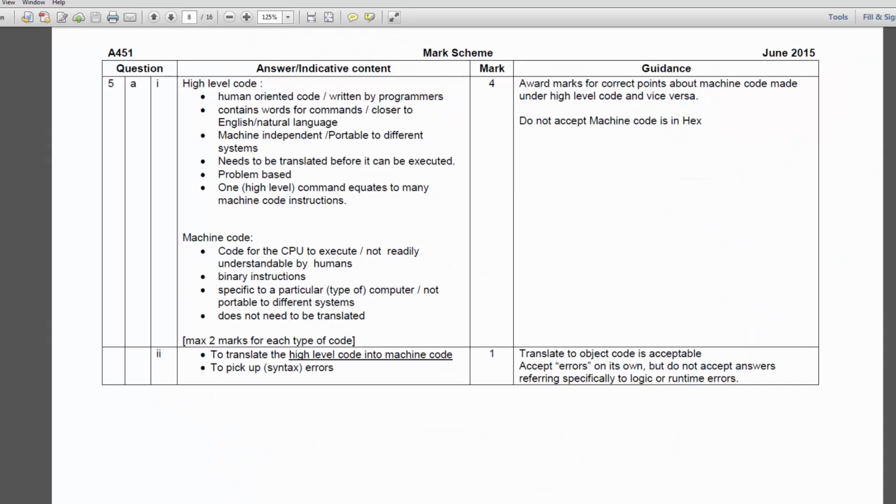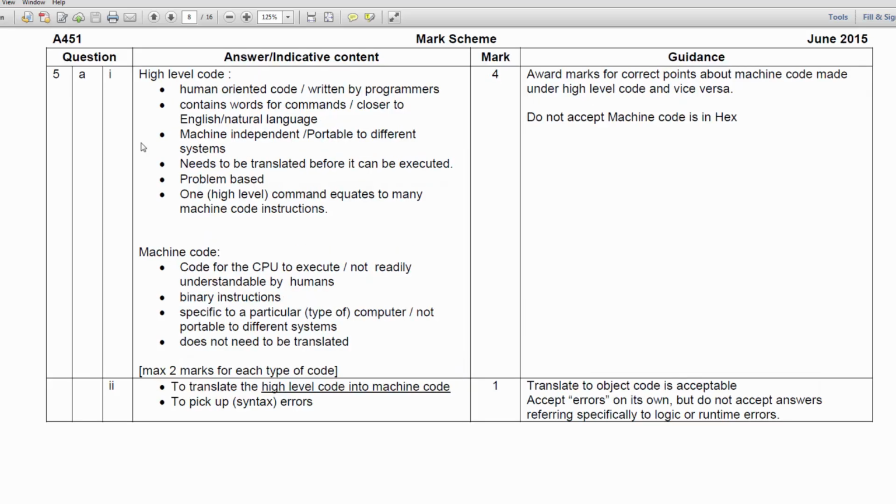And if you just bring up the mark scheme to see what other points are here, there's quite a few points. This would be quite a good revision. Often mark schemes are quite good revision because in some ways they're perfect notes, because you know exactly what the exam would want you to know. So as I say, it's written for programmers. Machine independent, so as I say, this is portable to different systems, needs to be translated, yep. Problem based, okay. And for machine code, it's for the CPU to execute, yeah, the processor.